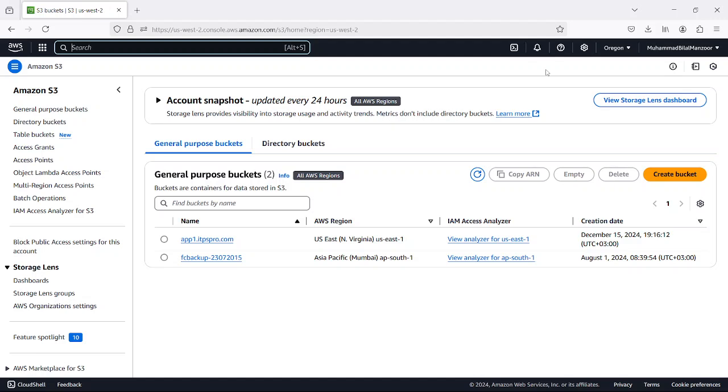Mostly you have to upload your data if you are hosting a static website. You will not go every time to the web console to upload the data, and Terraform is also mostly not used to upload the data. So AWS CLI is very useful in this case.